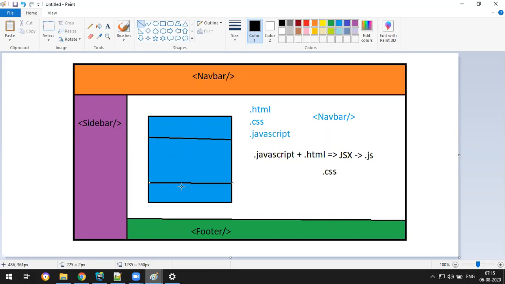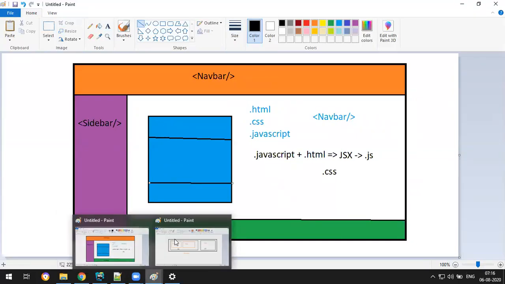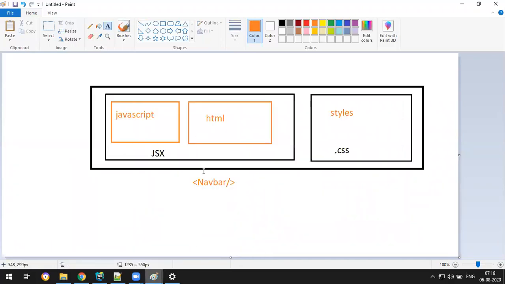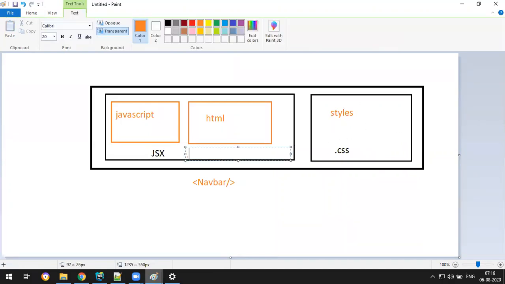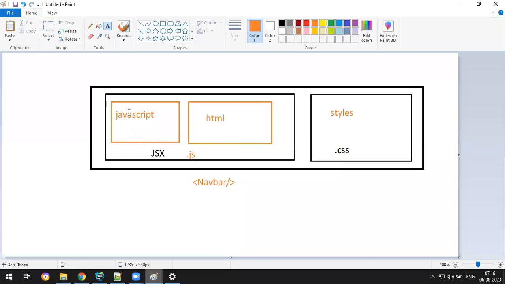But how can you declare that? Using a custom tag like this: navbar, sidebar, footer, card header, card footer, like that. If you look at the actual story, it is like this: for the navbar component, we have one JSX file and then a .css file. So .jsx we actually have as .js only. Internally we'll have JavaScript and HTML. So this is what is actually called a component.